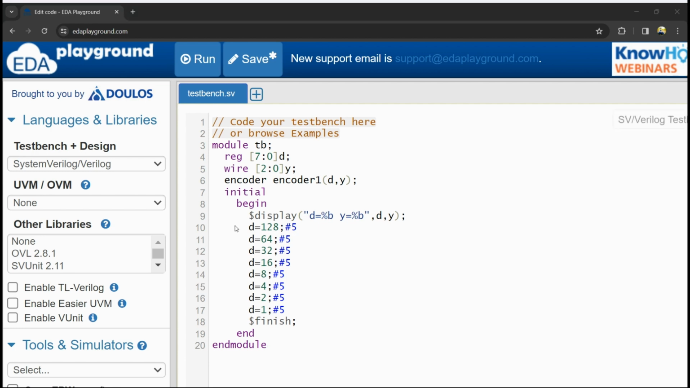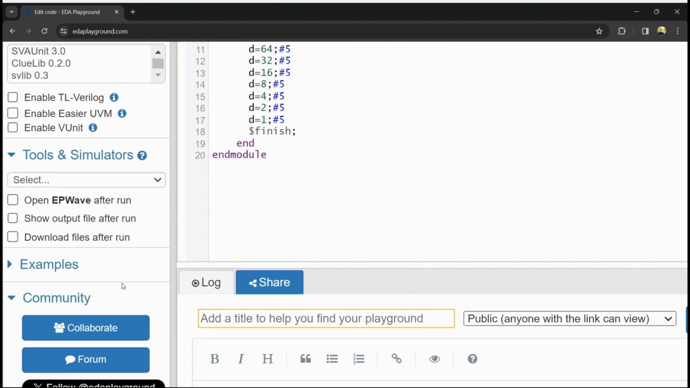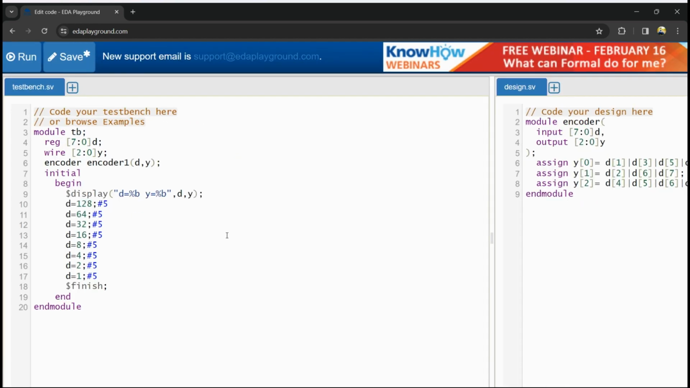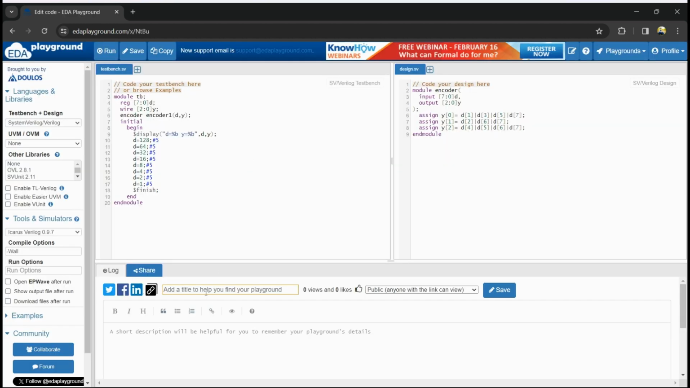This is the test bench code required to verify our encoder operation. So I am going to save this file. Before that I am going to tools and simulators, Tools, Icarus 0.9.7. Okay, right. Now I will run this. I will save and I am going to run this file. Yes, the file is running, and we have to give the name. So I'm giving the encoder, which is nothing but 8 is to 3. That means 8 inputs are there and 3 outputs will be there. I am going to save this file.